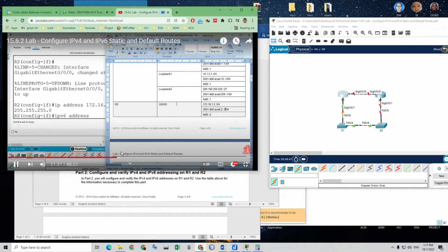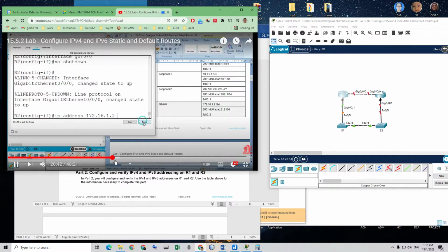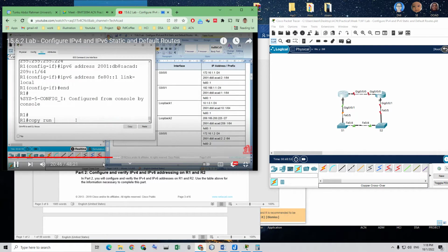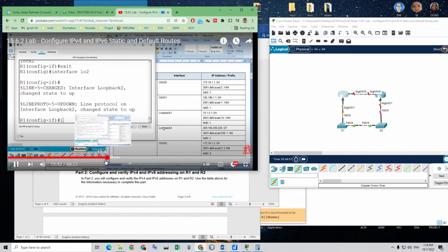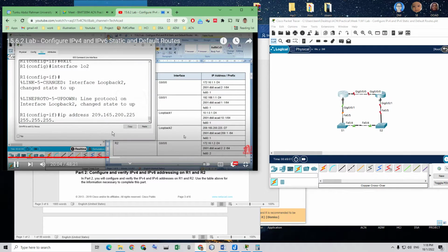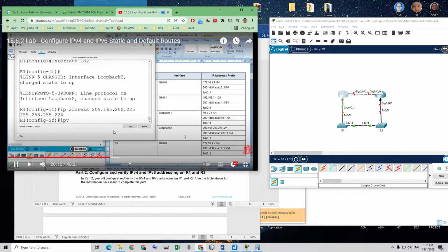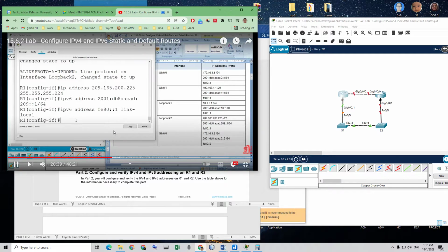We will remove this space here. I will copy this IP address, or we can give end. Copy run space start. Face loopback 2. We will set the loopback 2. That means we borrowed 3 bits from the host portion. So we will get 224. Also, we will set IPv6 address. Loopback. Just we will save it.